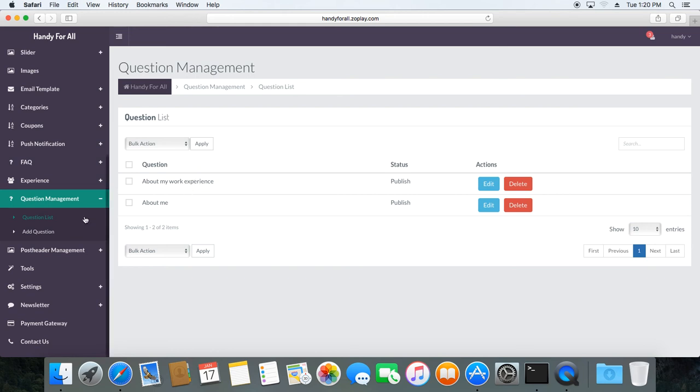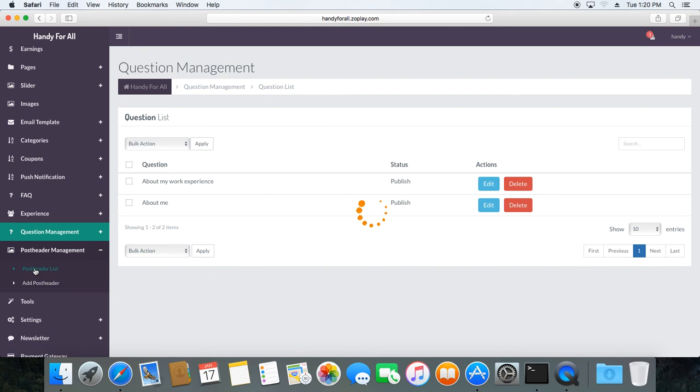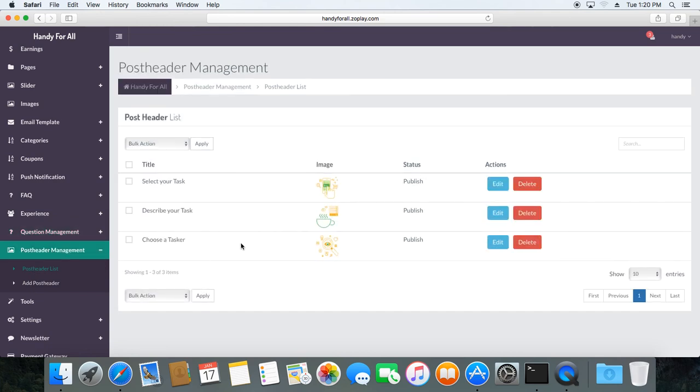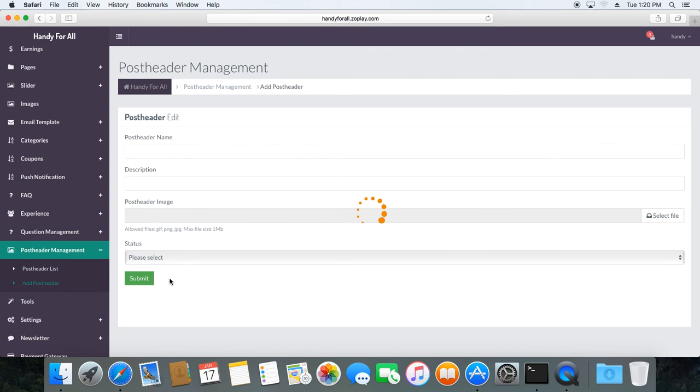Next, we have the post header management. The post header management appears just below the search field of the home page. The admin can edit and delete the existing list, or he can add a new post header. Note, only a maximum of 3 post headers can be added in the site.